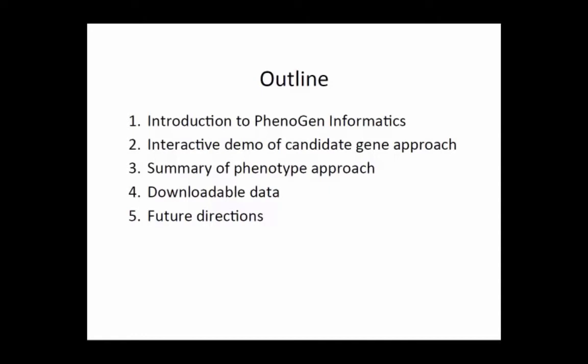I'm going to do a very, very brief summary of what we call a phenotype approach. If you had phenotype data on some of these mouse or rat models we're talking about, you could use our website to go from phenotype all the way to a candidate gene and some biological pathways.